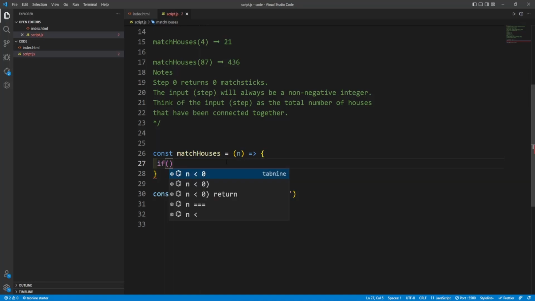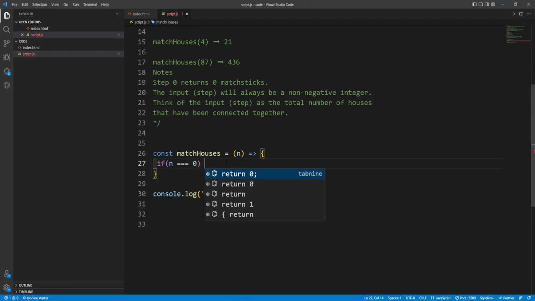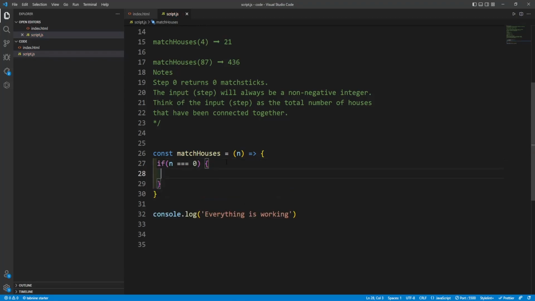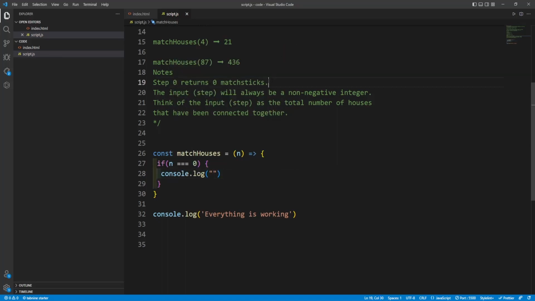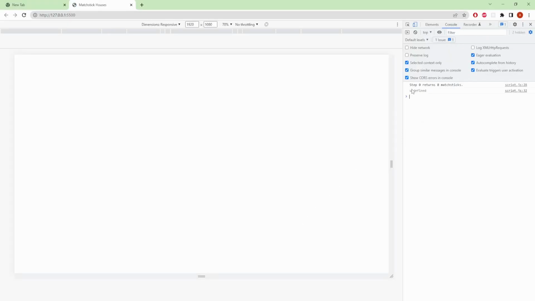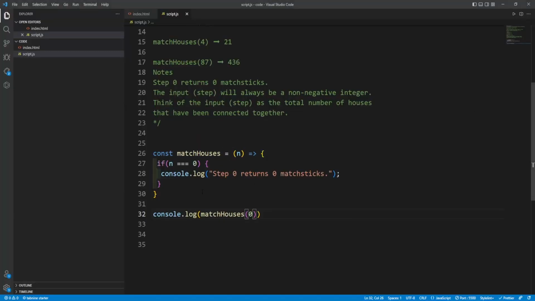If our n is equal to 0, then we are going to write console log step 0 returns 0 matchstick. This is what we are going to write. Let's see if it is working or not. So console.log, we need to call the function match houses, and we are going to input 0 here. So yes, it is working. Step 0 returns 0 matchstick. So we are done with this one.